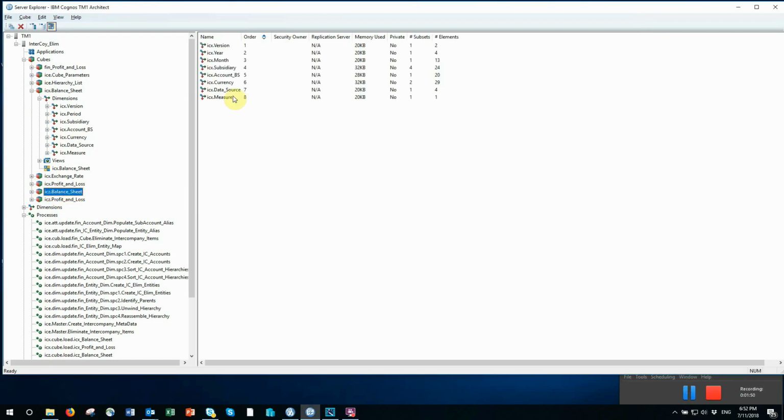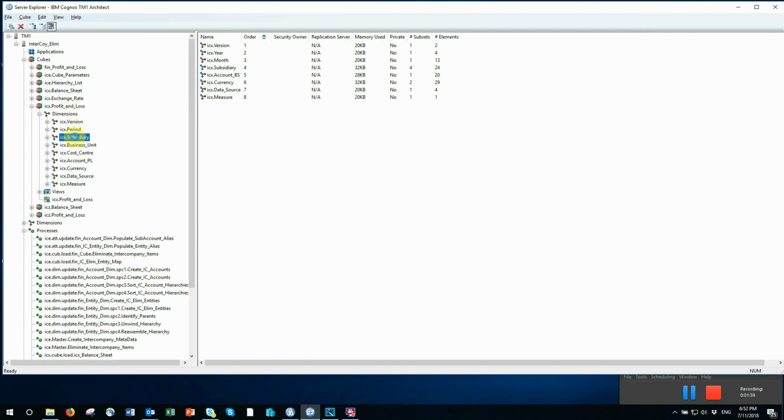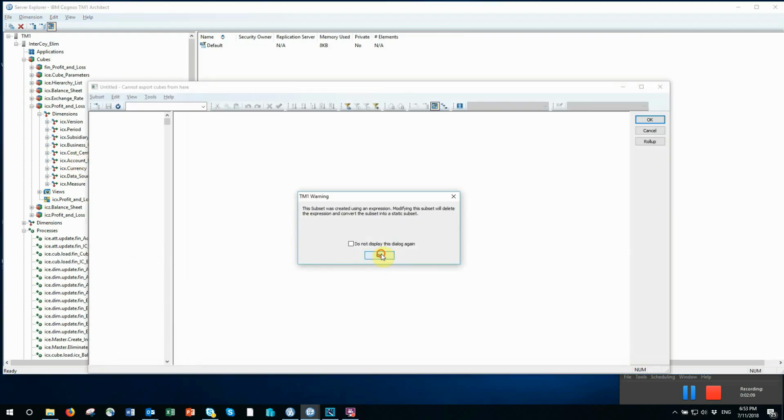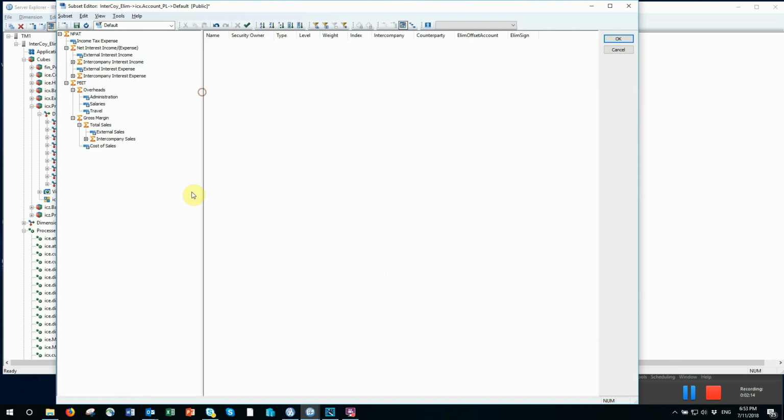The ICZ balance sheet account also has the subsidiary dimension and the account balance sheet dimension, and then the profit and loss cubes have the subsidiary dimension and an account PL dimension. The account PL dimension again is a simple profit and loss, in which we have intercompany sales, again with no children yet, and intercompany interest income, intercompany interest expense, again with no children.